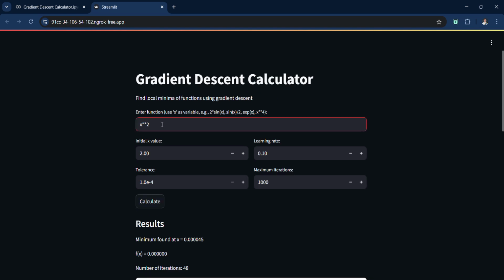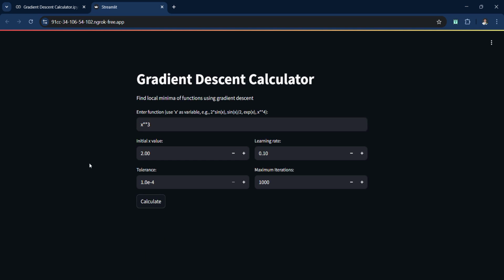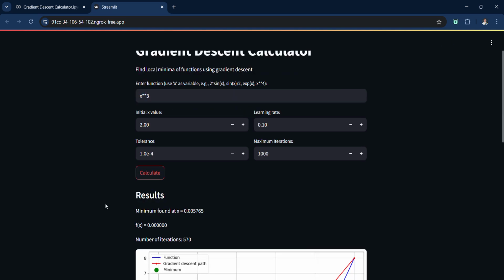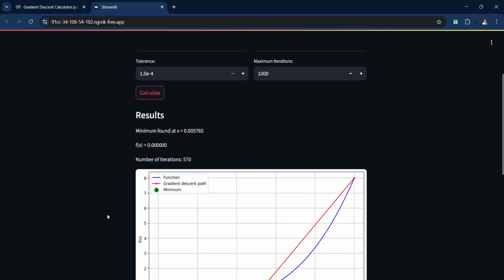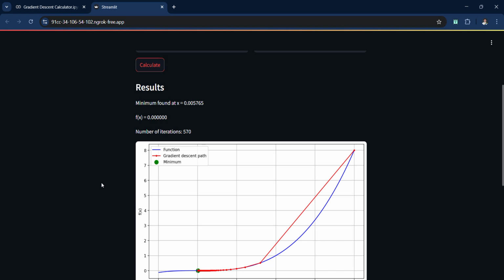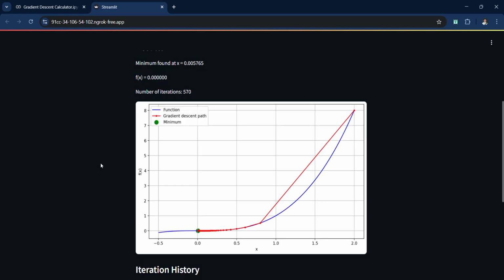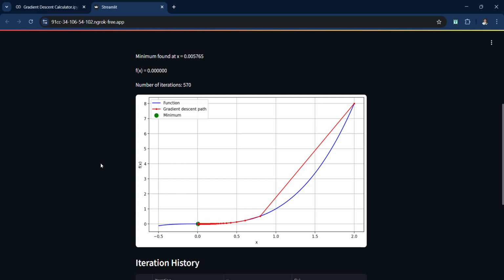It's the cubic function, so we must change this one. So x cube, with the same initial value of x, learning rate, tolerance, and maximum iteration. So click calculate. So the expected output of this function is it decreases indefinitely, so it has no minimal point. You can see there the minimum found at x 0.005765. So the function of x is equal to 0, and the number of iterations is 570.